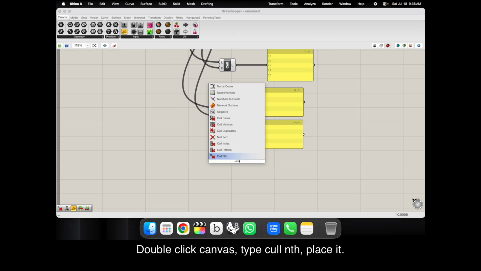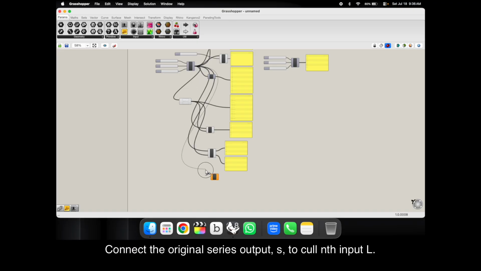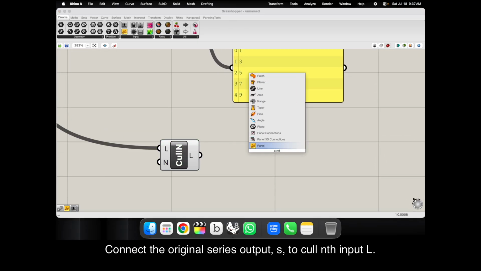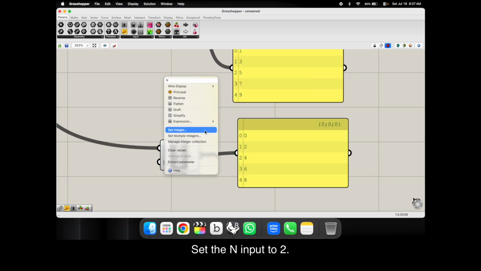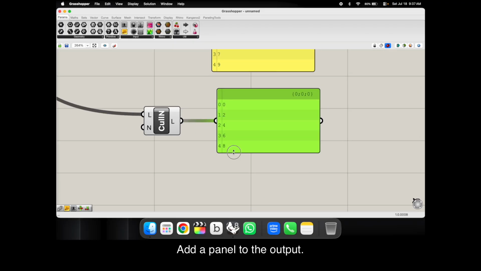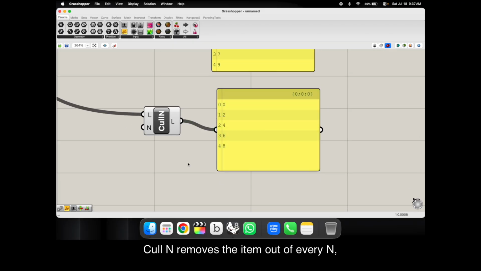Double-click canvas, type Cull Nth, place it. Connect the original series output to Cull Nth input L. Set the N input to 2. Add a panel to the output. Cull Nth removes one item out of every N, counting positions starting from index 0. With N set to 2, it removes every second item. Read the output carefully. 0, 2, 4, 6, 8. Items at index 1, 3, 5, 7 and 9 were removed. The item at every second position was culled.